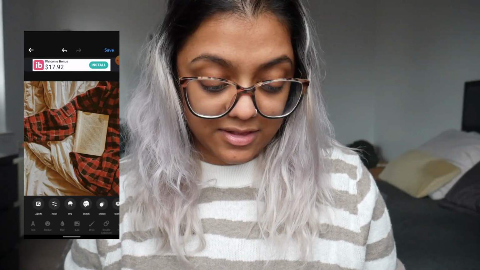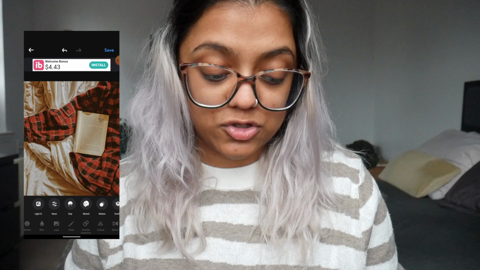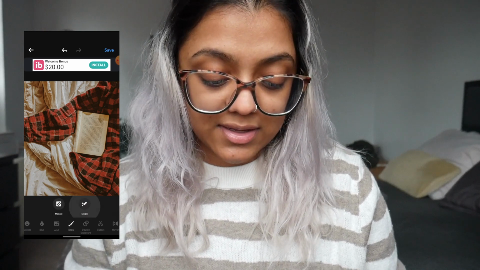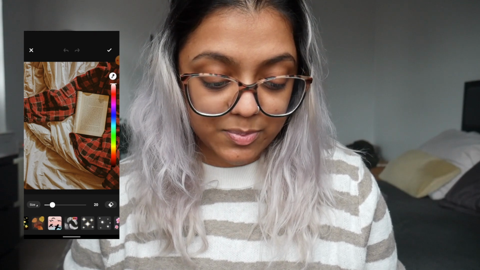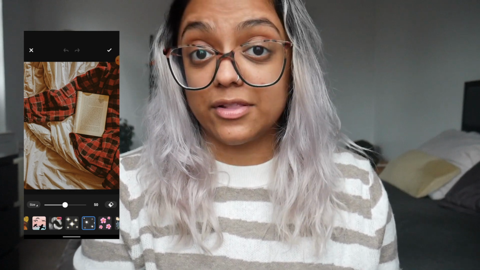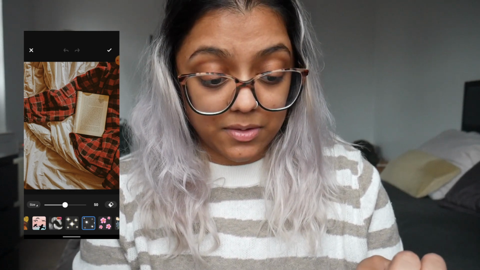And then the last thing I'm going to do is hit draw and magic. And this sends me to a place where I can add some sparkles. So this, again, I just use my eye and I add sparkles based on where I think it looks nice. So I'm just going to go ahead and do that.